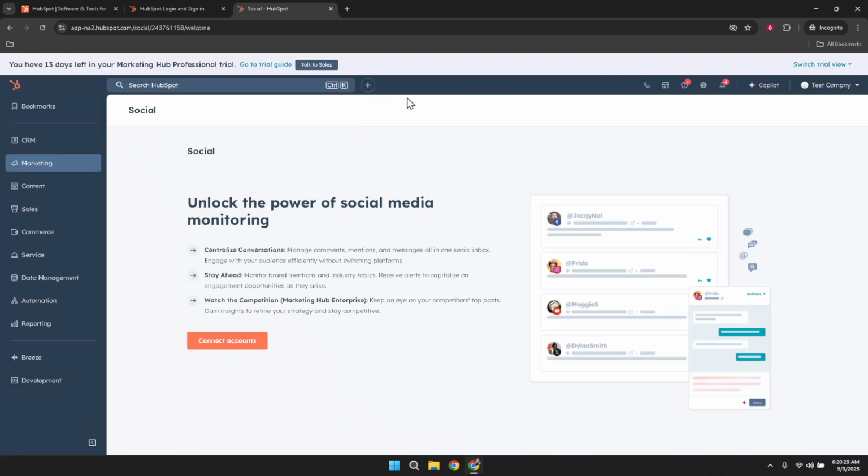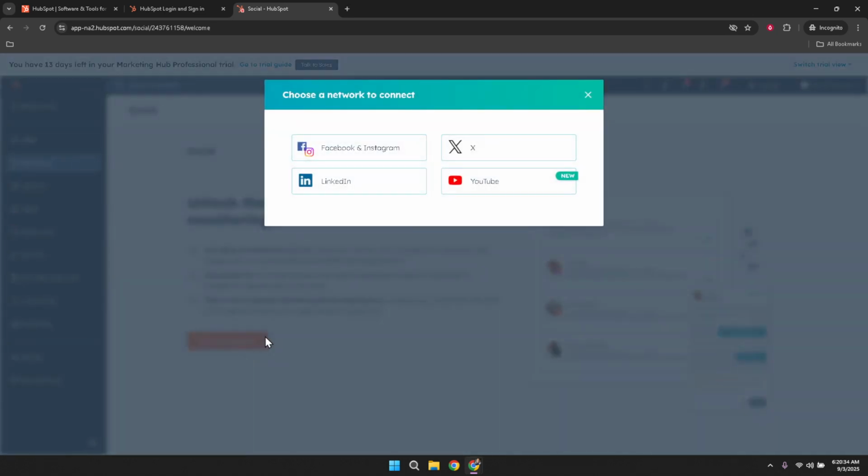Before you can start using HubSpot for social media management, you'll need to connect your social media accounts. To initiate this process, find the Connect Accounts link. By clicking on this, you'll be presented with options to connect various social media platforms to HubSpot. Today, we are focusing specifically on Facebook and Instagram. So select these platforms from the list provided.